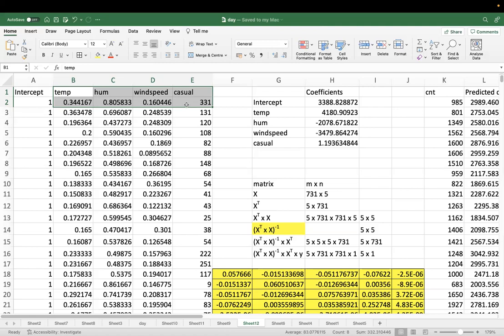Is equal to MINVERSE(MMULT(TRANSPOSE(A2:E732), again A2:E732, close two brackets, control plus shift plus enter. That's what the M1 matrix allocation is. Then is equal to MINVERSE, MMULT, TRANSPOSE. Transpose of S. First select 5 by 5, 5 rows and 5 columns.